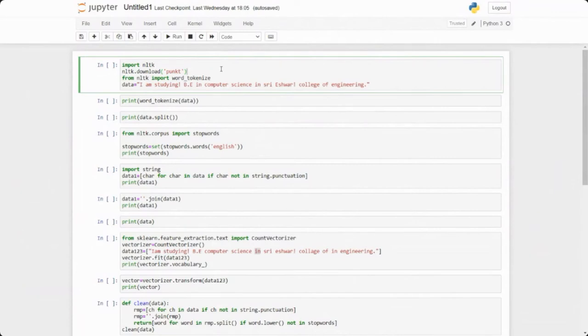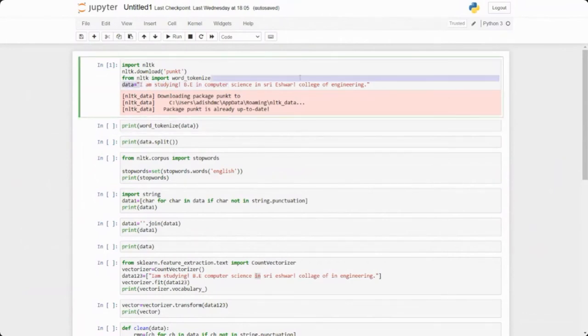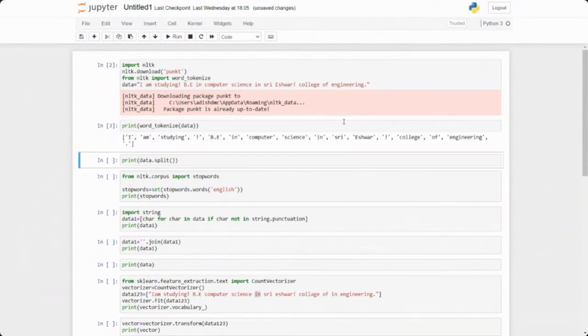And you guys will have a doubt once we tokenize it. I will say what that is. We have downloaded the required packages. Here we are just taking a string and not the whole data set, because it will be difficult to understand if you use a whole data set. So I just use a simple string. And as you can see here, after tokenization, the whole string has been split into single words in a list.